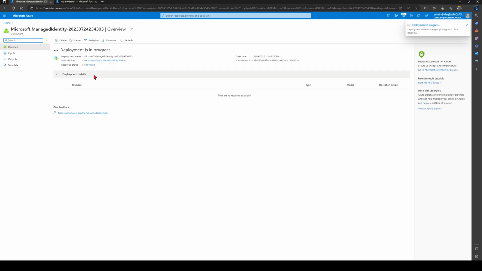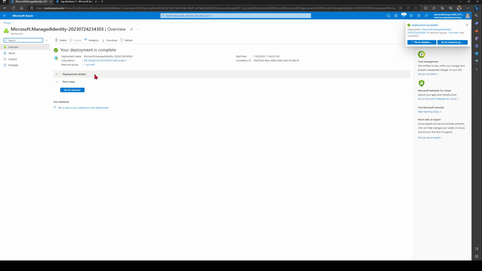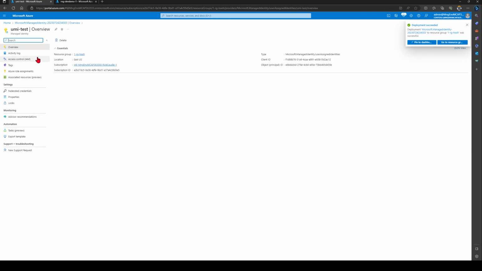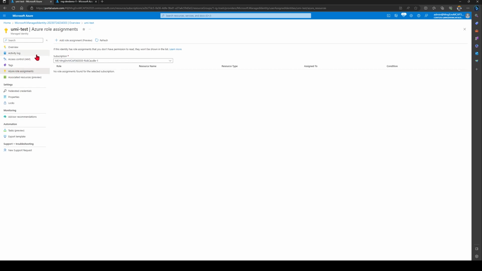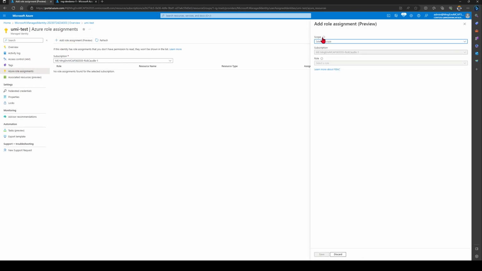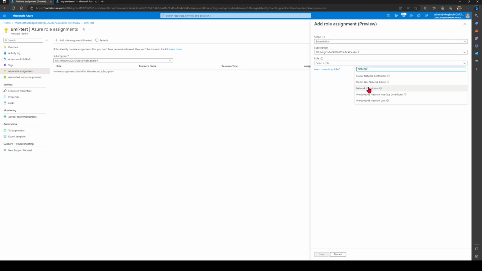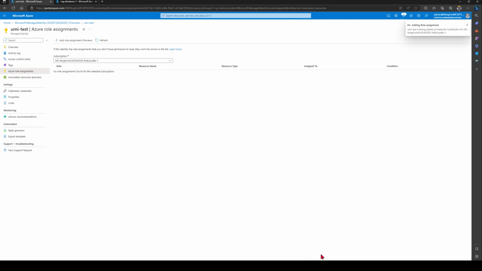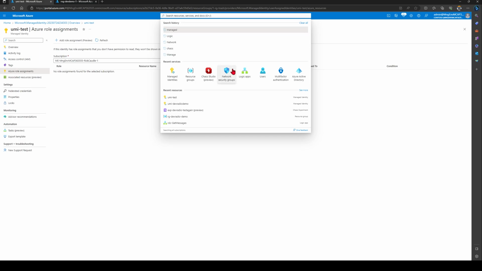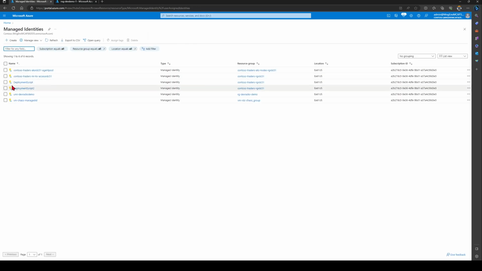Then once this is created, we're going to add the role assignment. So we'll go to the resource, click on Azure role assignments, and click on add role assignment. For scope, we'll select subscription, and for role, we'll select Network Contributor. Click save. As I said earlier, this takes a bit to complete. So instead of using this one, I'm going to use the managed identity that I pre-created earlier that has a Network Contributor role associated with it.